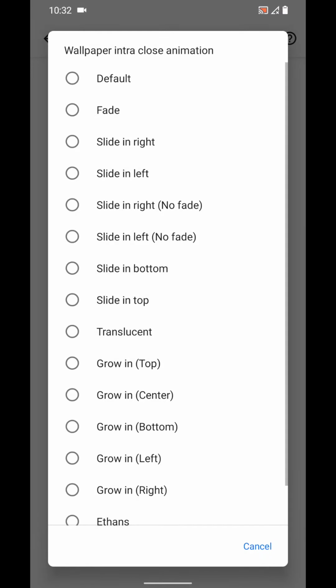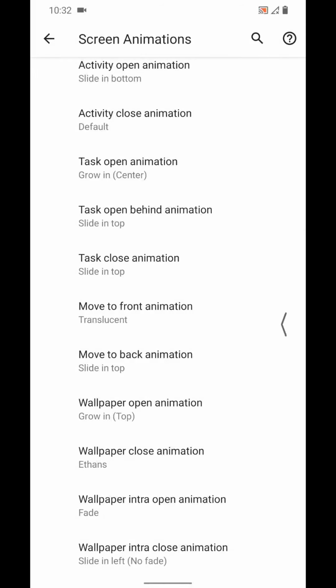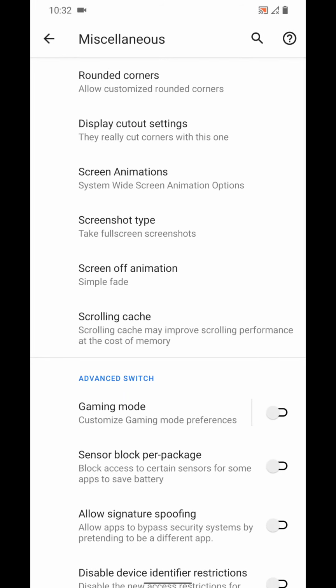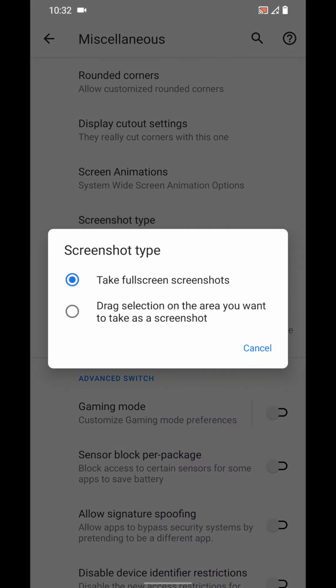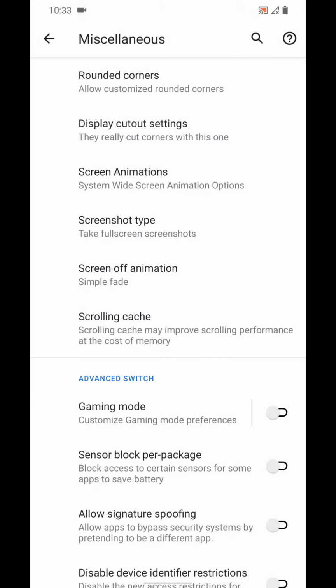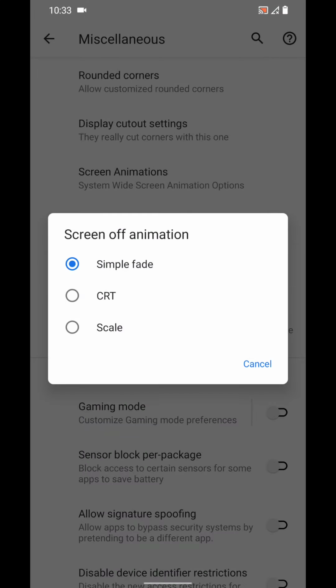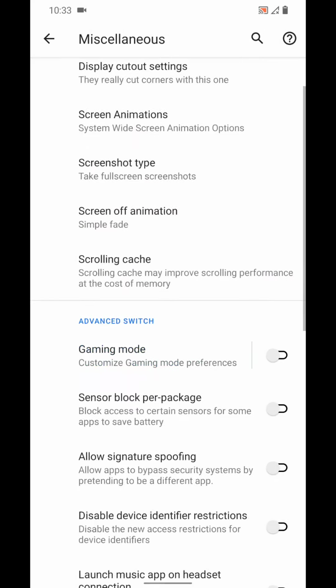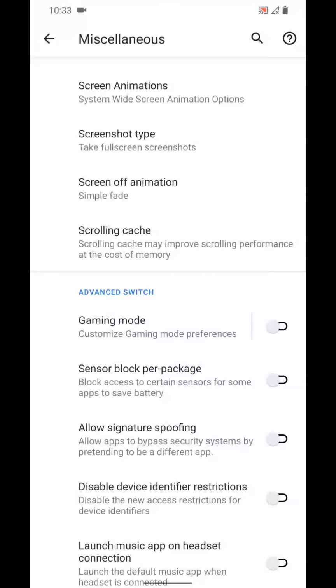So now when I am reviewing this ROM, you will see different types of notifications. So as you have seen this, okay, then you have screenshot type that lets you take the full screenshot, or you can drag and select the area you want to take the screenshot. So you can select this from here itself. There's a screen off animation that can be used as CRT or scale if you want to. Then there's a scrolling cache.